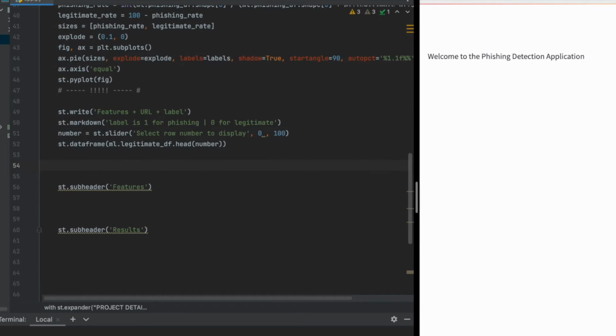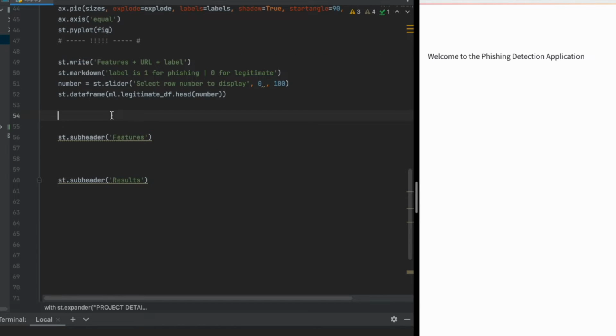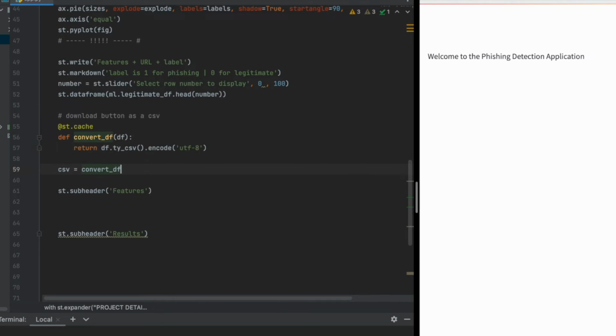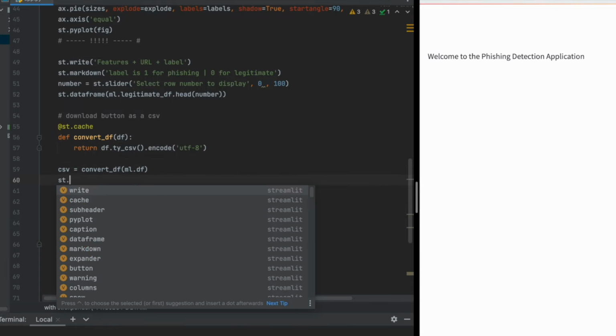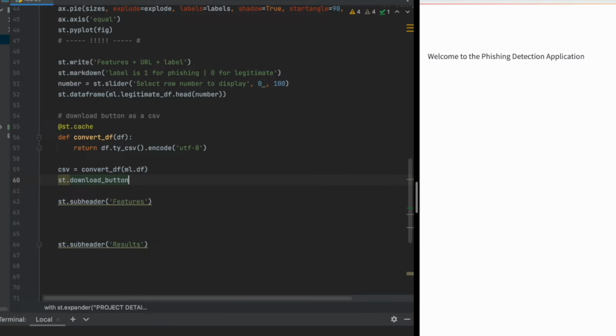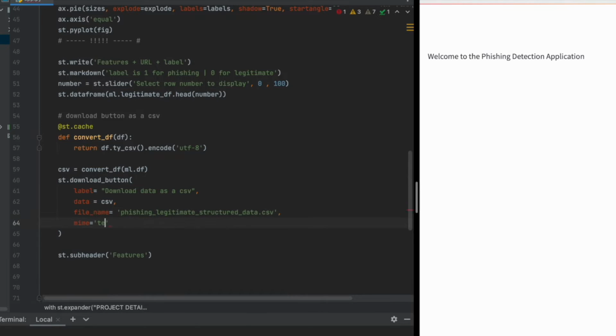Okay, according to our design, I will add a download button, and users can get the dataset as CSV with this button. I will use the code block from Streamlit documentation. I will use the machine learning package's data frame, then download button. Okay, now we have the download button.